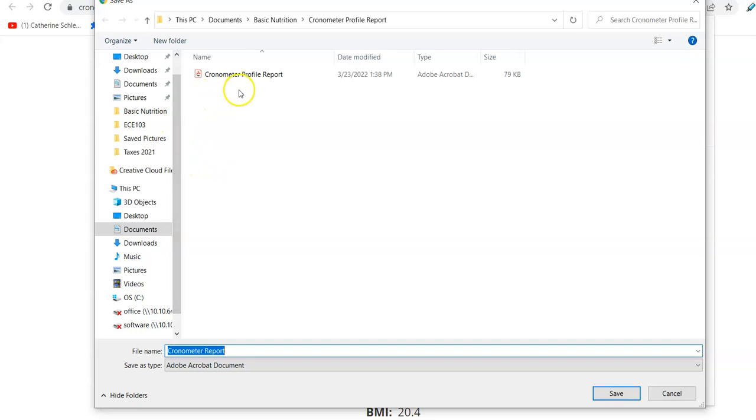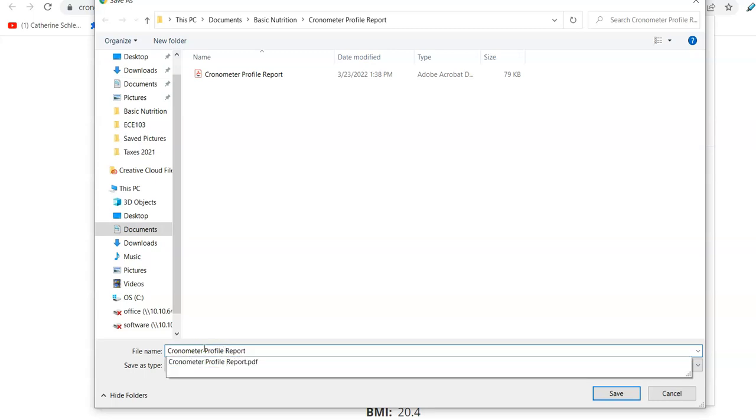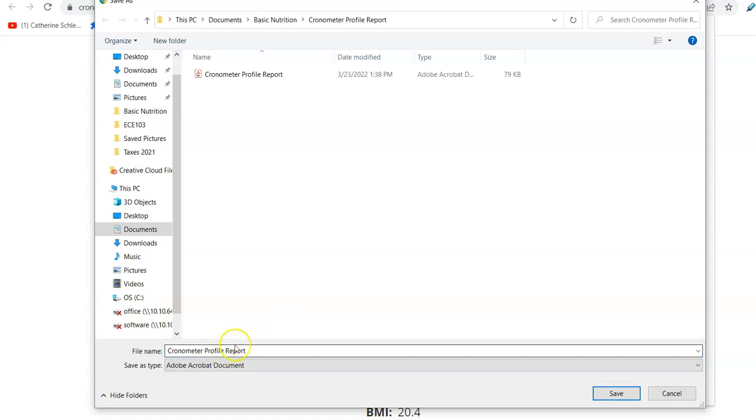Under my documents, I've just created a basic nutrition folder, and I've already made another folder that's called Cronometer Profile Report. So I'm just going to save that in there. Now, on this assignment, I want you to add the word profile in here, because you're going to be using the Cronometer for 4 assignments, and they're all going to default to the Cronometer report. So make sure you put the word profile in here, so that it'll make it easier for you each time you have to submit things. You won't select the wrong file.